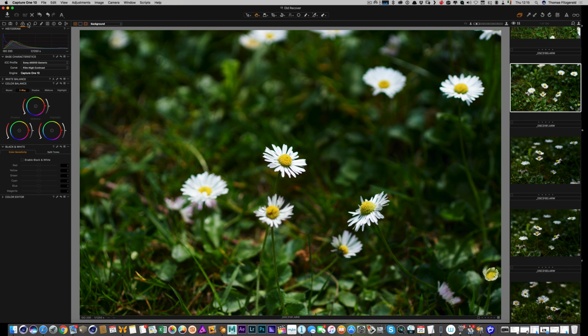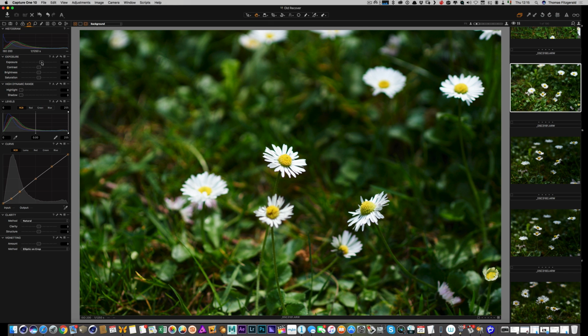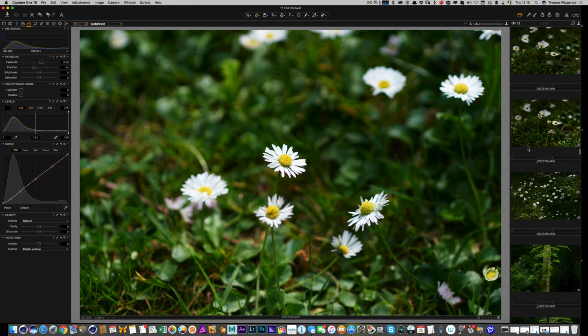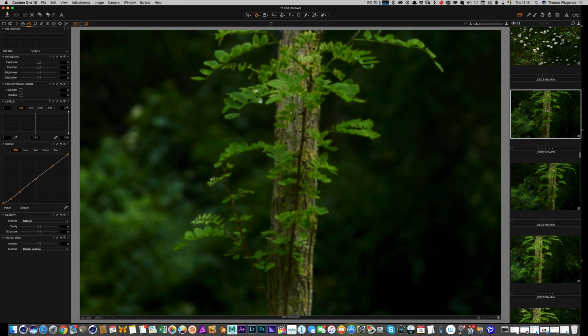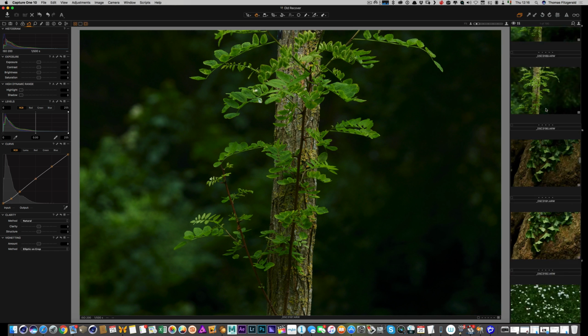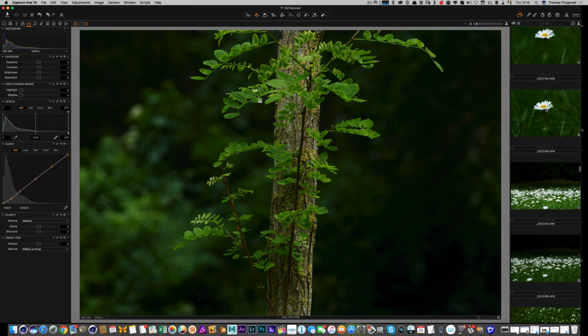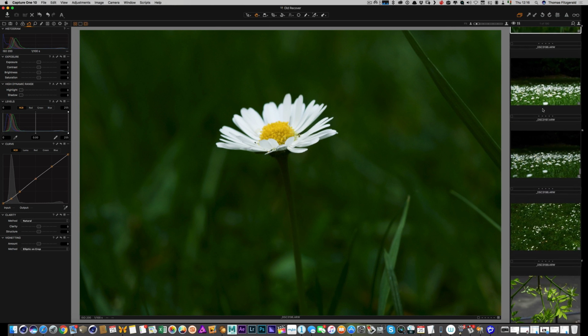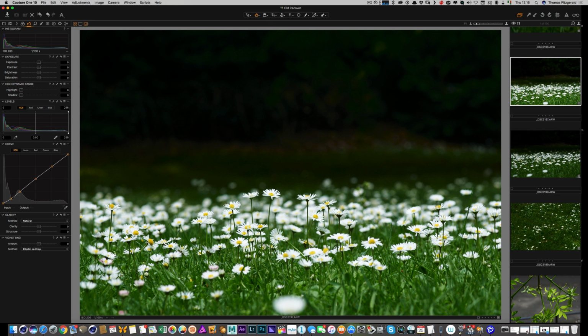So let's just go back here, and it's still a bit underexposed. The contrast is a bit high, so we'll just drop that down as well. Okay, moving on. Let's see what else we got. I am actually surprised by how underexposed some of these came out. Okay, that's pretty nice.